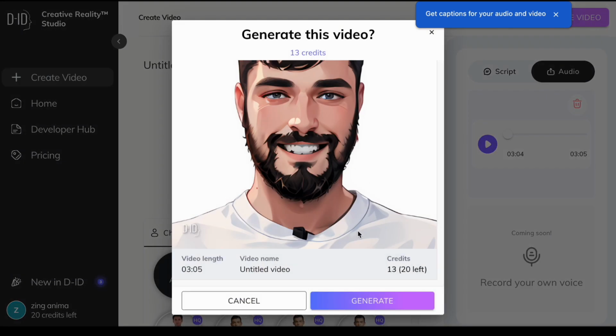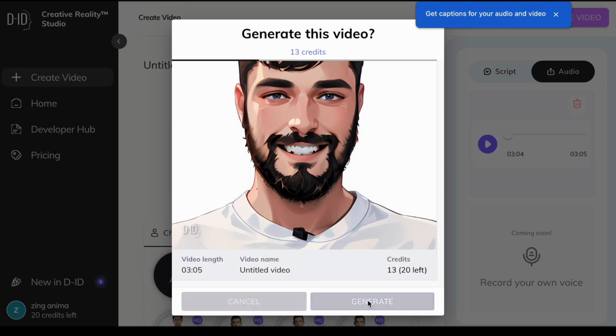Now, here's the moment of anticipation. Click on the Generate button, but before you do, take a glance at the credits display. It is your on-screen guide indicating how many credits will be used for this particular video. This feature is handy, especially if you are managing a limited credit pool. Keep in mind that the length of your video influences the credits consumed. Longer videos mean higher credit usage. With everything in order, go ahead and click Generate.